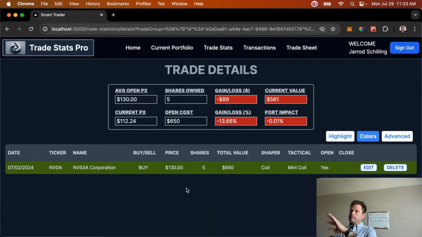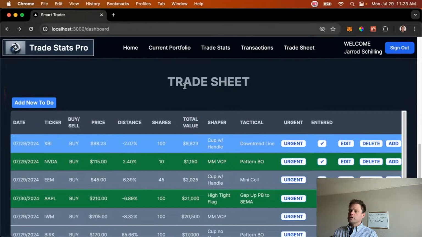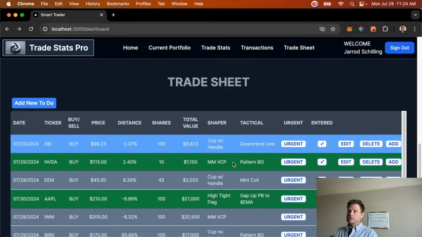But this would be an open trade. The only transaction within this NVIDIA trade right now is this buy for $130. We can also edit these trades in here and delete them if we want to. And down here is our trade sheet. So this is like my to-do, or the trader's to-do for tomorrow morning. And I'll go into that in a bit more detail in just a moment.